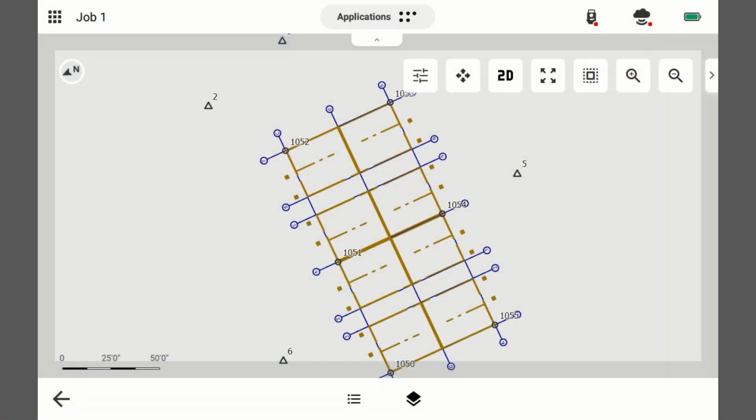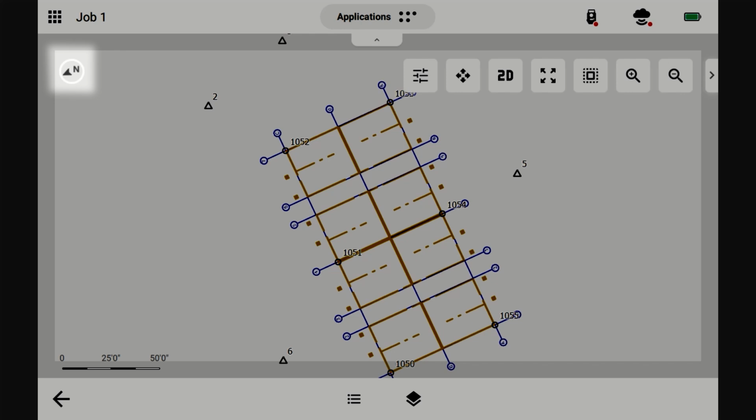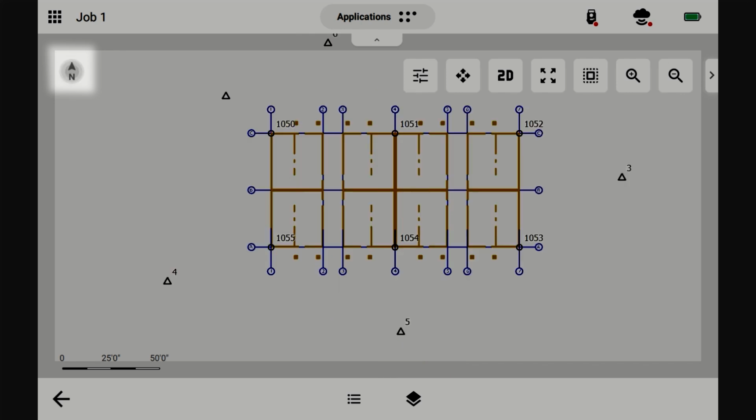And if I need to realign this with north, I can press this button here, which is the compass button. By pressing that, I align it with the y-axis. And this is obviously a local compass. This isn't true north. This is just north on your plan, which is the y-axis.